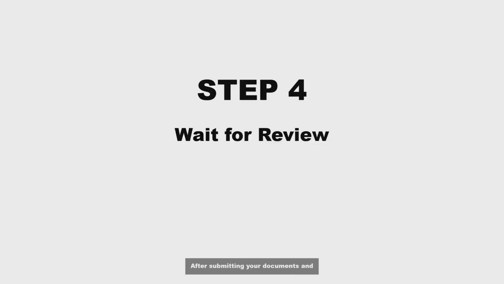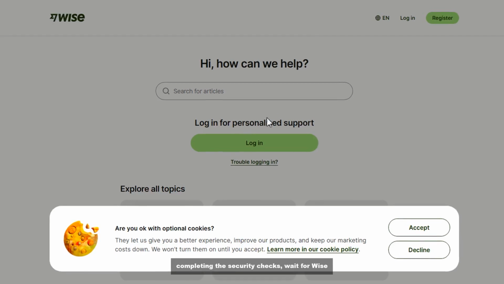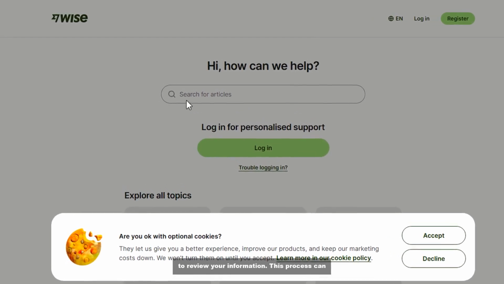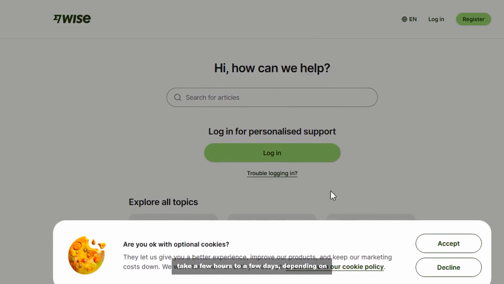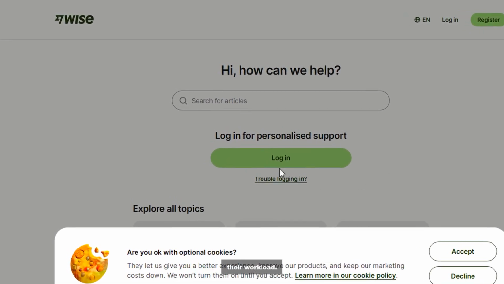Step 4. Wait for review. After submitting your documents and completing the security checks, wait for Wise to review your information. This process can take a few hours to a few days, depending on their workload.